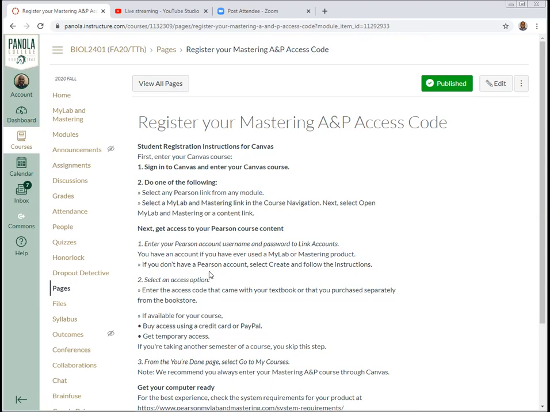It came with what you bought from the bookstore, or if you bought it online, enter that in. If you haven't bought it yet, you can buy access with a credit card or PayPal. If you don't have the money today, there's temporary access, about 14 days. So there's no excuses for not signing up.